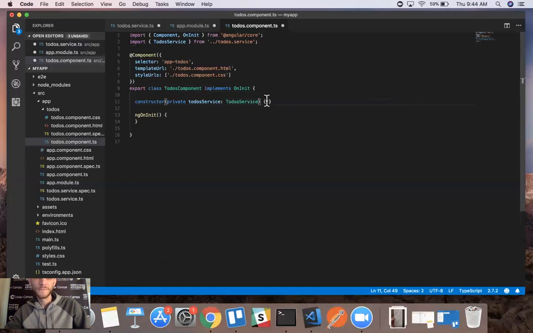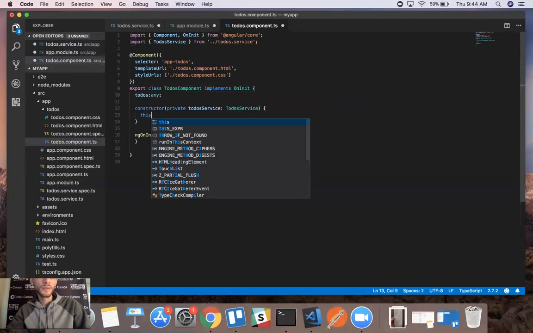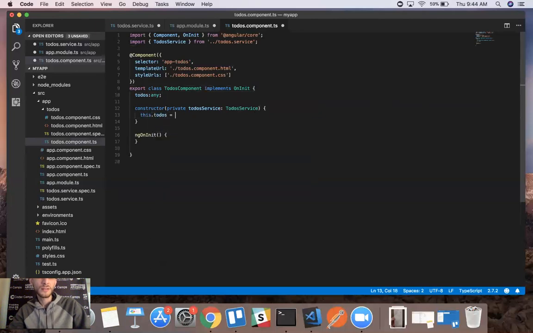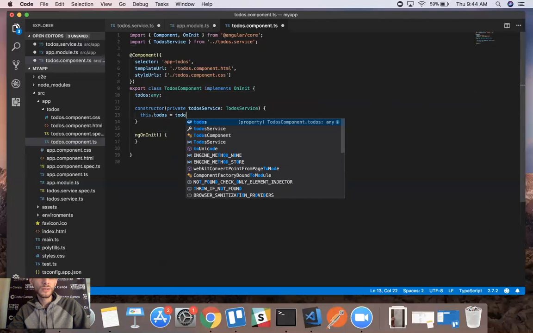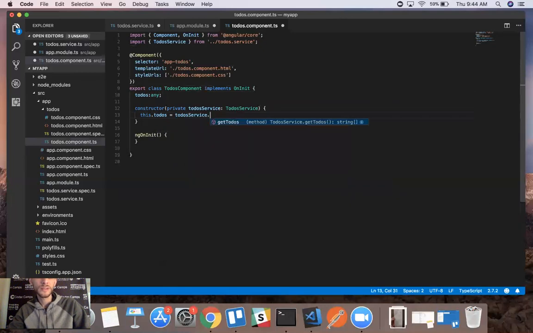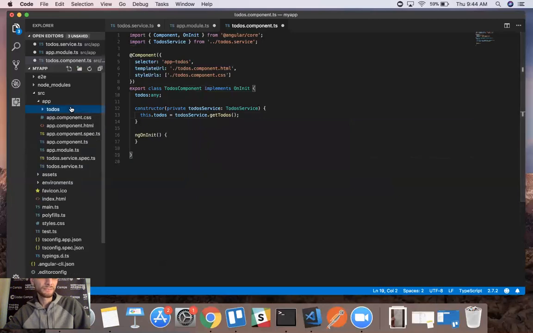Okay, so now in my constructor field, I can assign the value of my component's to-dos to the to-dos that are returned. So I'm going to go ahead and say to-dos, give that type of any, and then I'm going to say this dot to-dos equals to-dos service dot get to-dos.